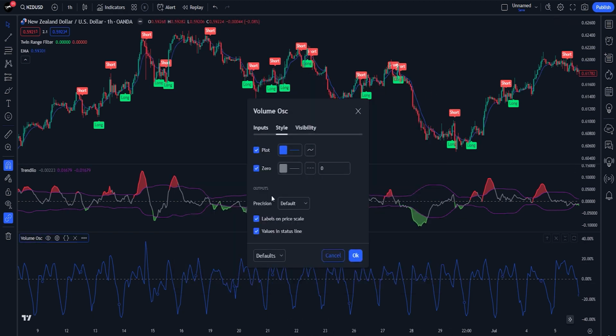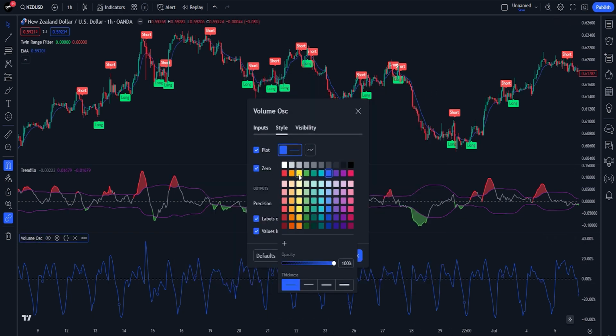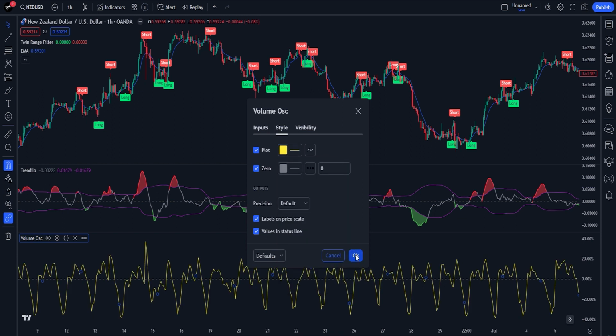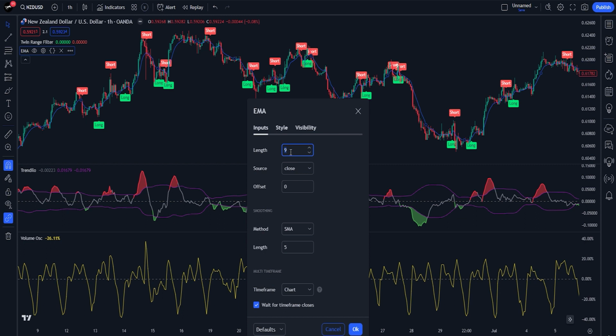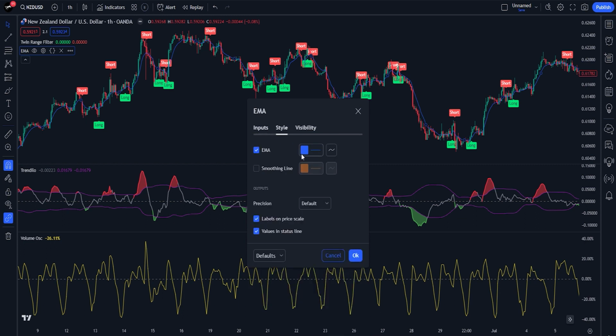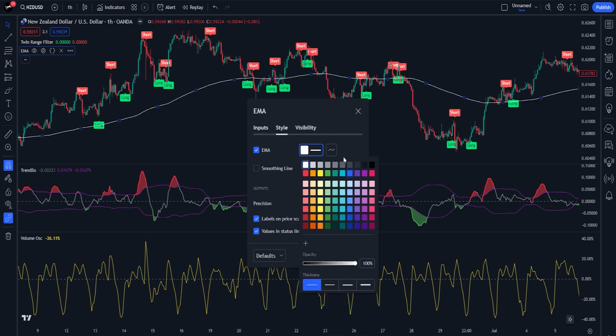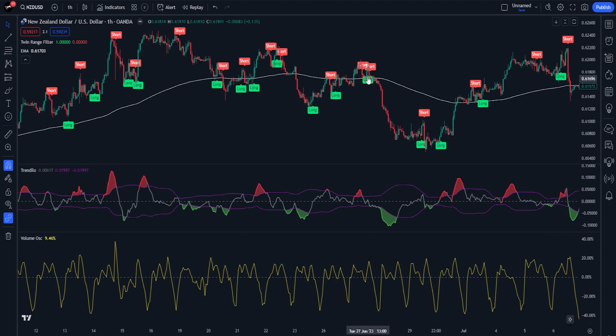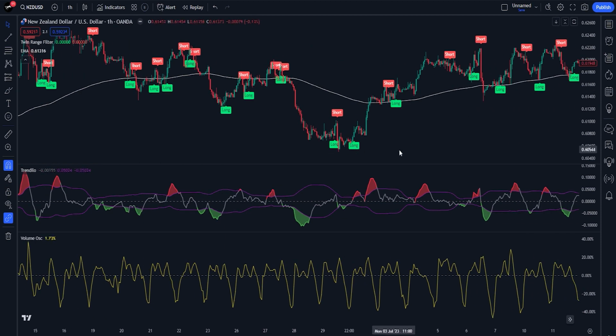Double-click on the volume oscillator and under the Style tab, change the oscillator graph color to yellow for increased visibility. Then double-click on the EMA and in the Inputs tab, change the length to 200. Then go to the Style tab and change the EMA color to white. Click OK. For the twin range filter, we're going to leave all the default settings.